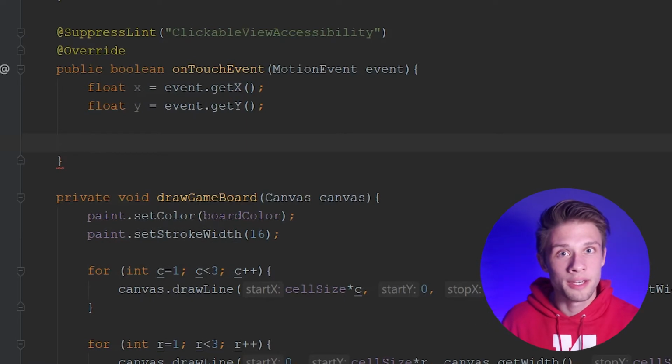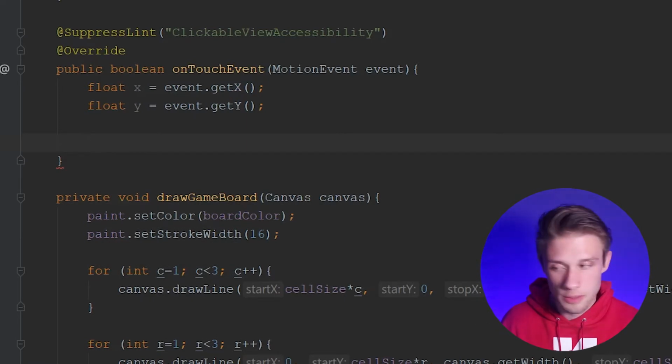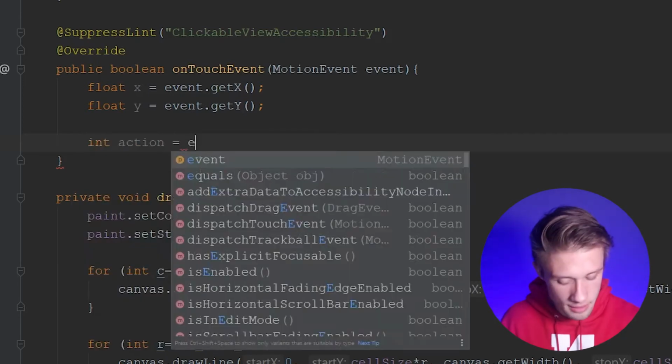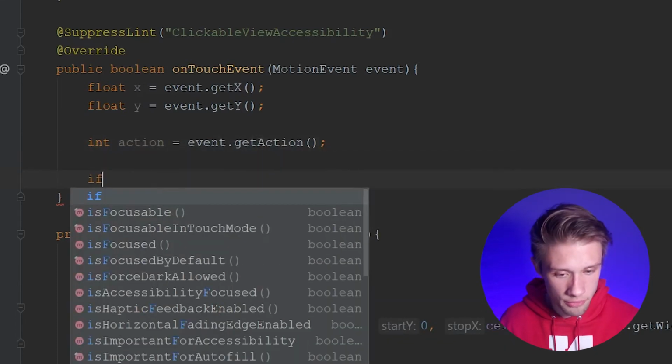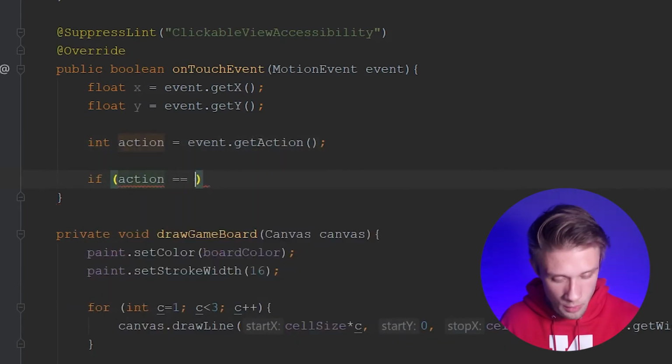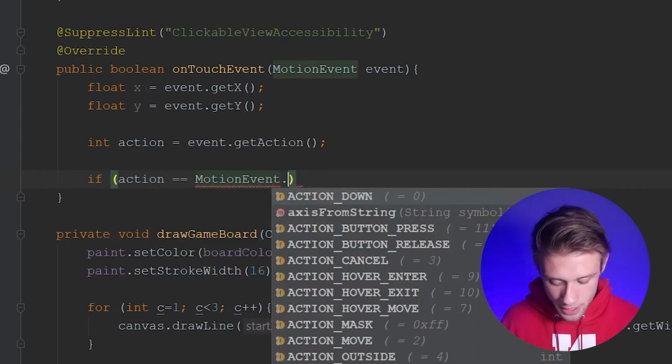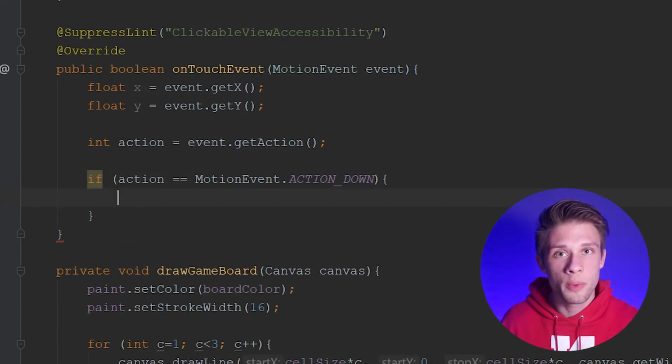Now, before we go ahead and do that, let's make sure that the user tapped on the game board. To do this, we can type in int action, set that equal to event.getAction. And then below this, we can type in if the action is equal to MotionEvent.ACTION_DOWN, then within here, we want to run the code that's going to update our tic-tac-toe board with the marker that the user wants to place in.